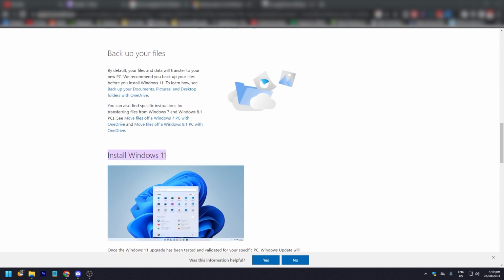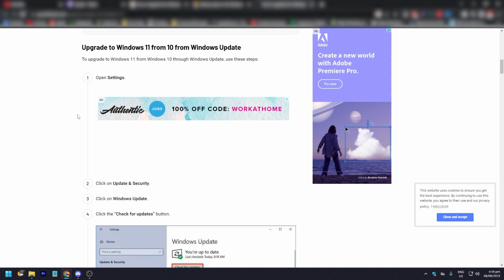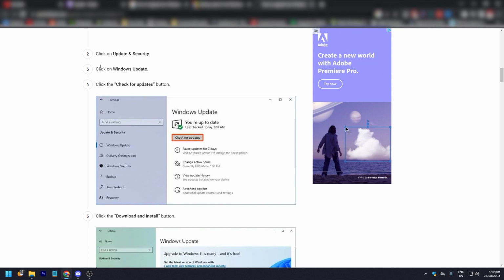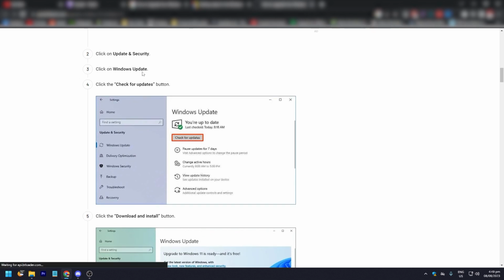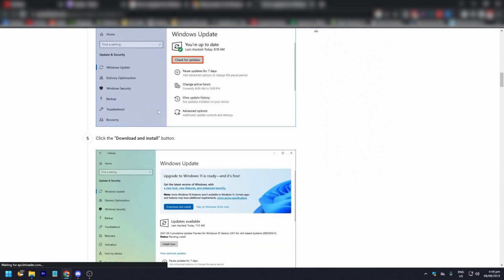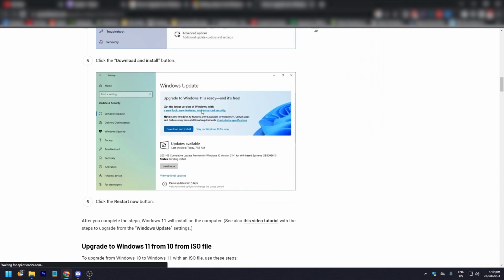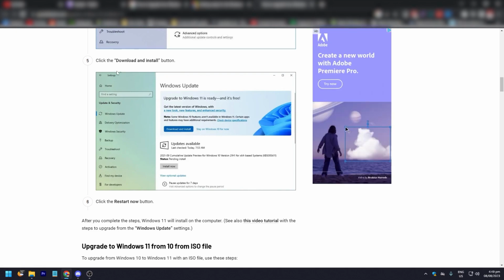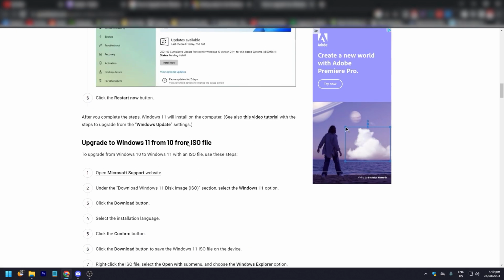So, to do the thing, open Settings, and then click on Update and Security, click on Windows Update, click on Check for updates. So you're going to see here, check for updates. If you're up to date, it's going to say up to date. But if you're eligible for a Windows 11 upgrade, as I said earlier, it's going to say: upgrade to Windows 11 is ready and it's free. So download and install. Click on download and install, and it's going to download and install Windows 11, and then click the restart button afterwards.